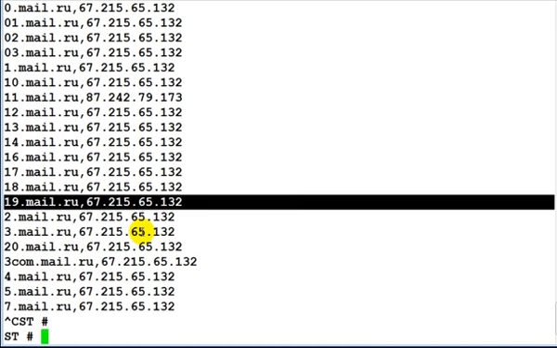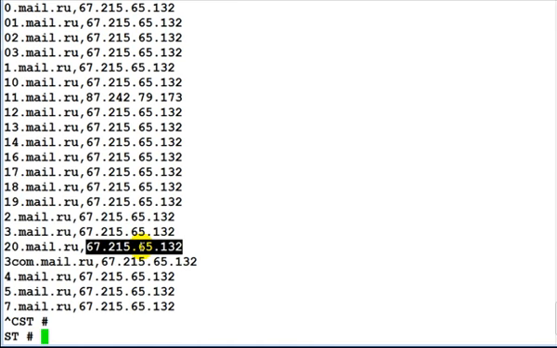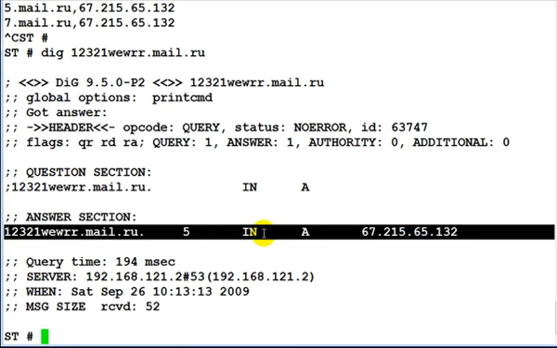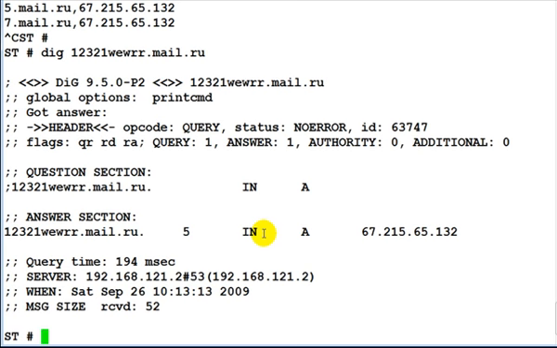Just to prove the point, if you look, it's a lot of arbitrary looking subdomains. Let's go ahead and use dig, just give a random subdomain for mail.ru and check what the IP address is. Now if you see, this is exactly the same IP address which we found before, and this proves that wildcards have been enabled in DNS resolution.